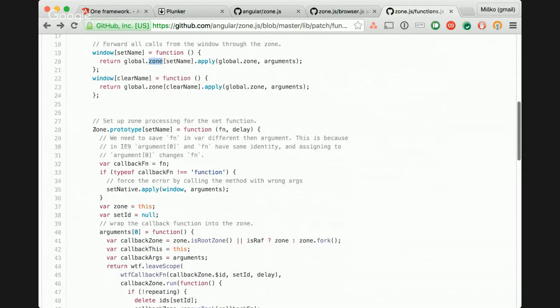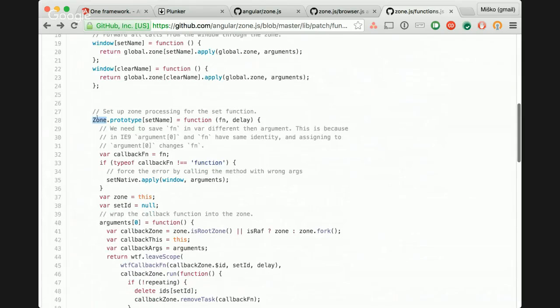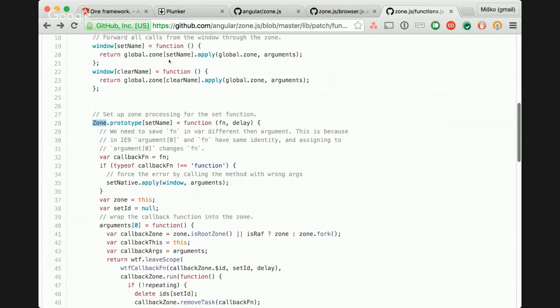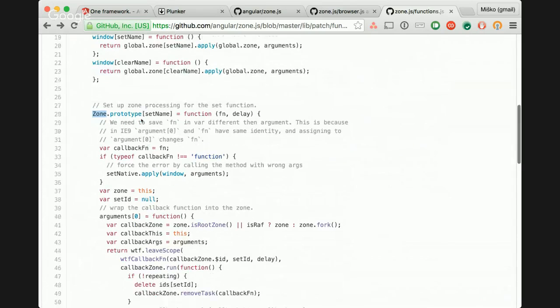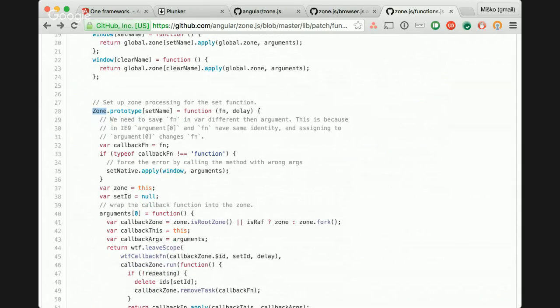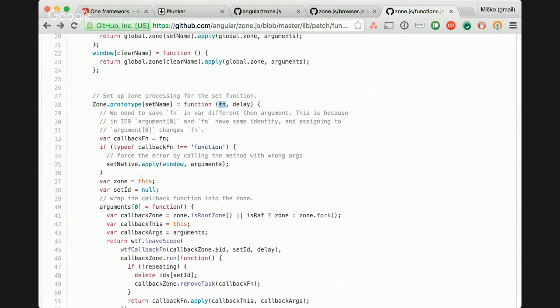The next thing we do is add the exact same method to zone. So this setTimeout that we took from window is now also going to be available on the zone, and it's all in the form of taking a function and a delay.